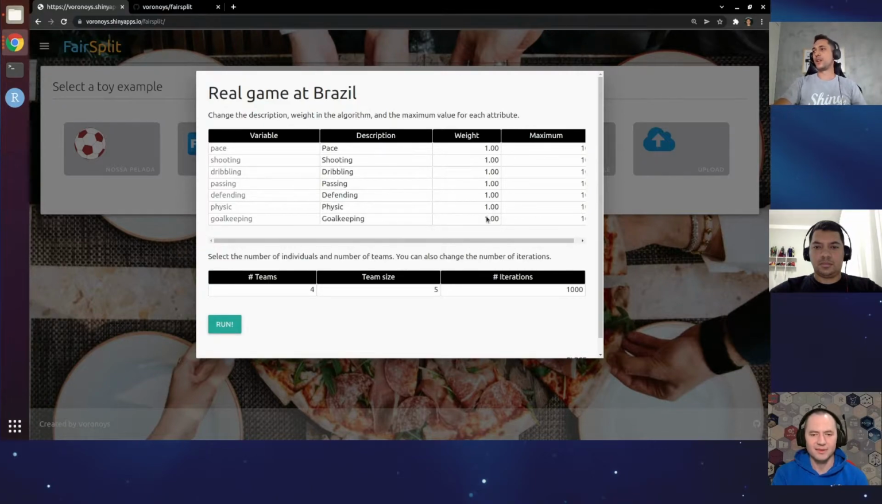So you can change the weight. Let's say I want to make goalkeeping here 0. I don't want to consider this attribute, or let's say I want 20% here or something like that. Let's use 0 here.